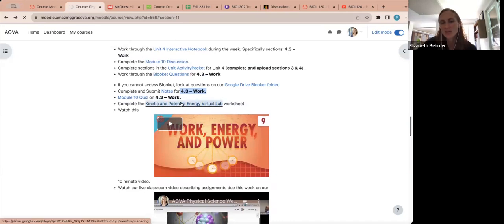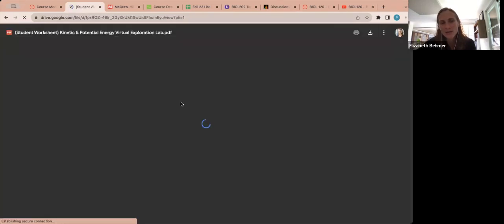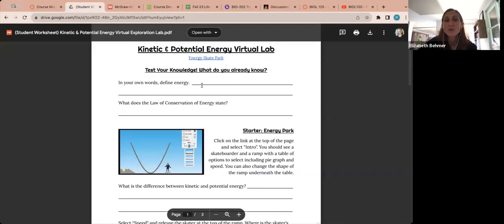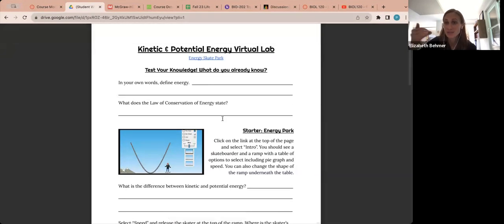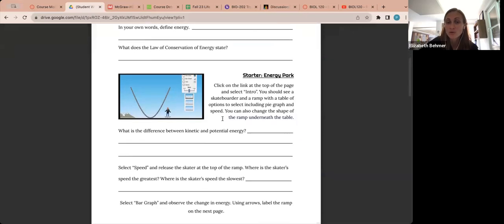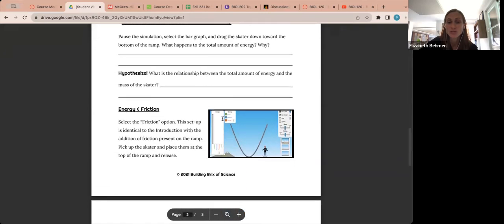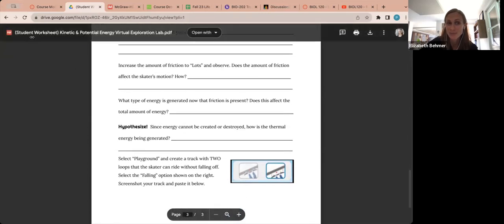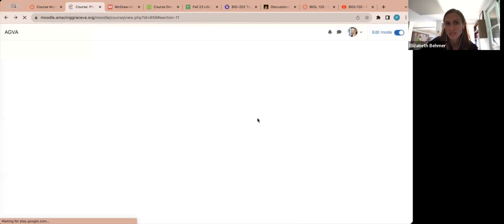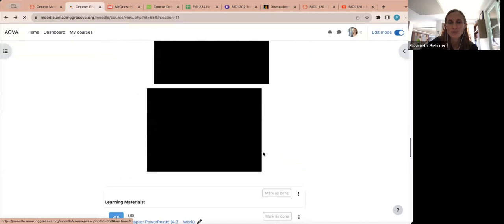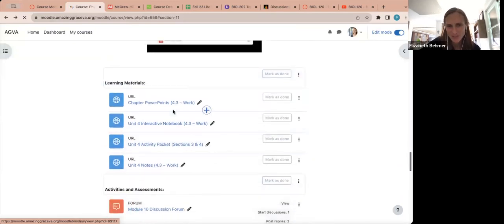The Kinetic and Potential Energy Virtual Lab, I'm going to pull that up here. It's a worksheet that you can work through on your own. It links to an energy skate park simulation where it talks a little bit about kinetic and potential energy. So there's a little bit of a review of the different types of energy from last week. You can fill out this worksheet as you work through that simulation, and then upload the worksheet in the assessment section.